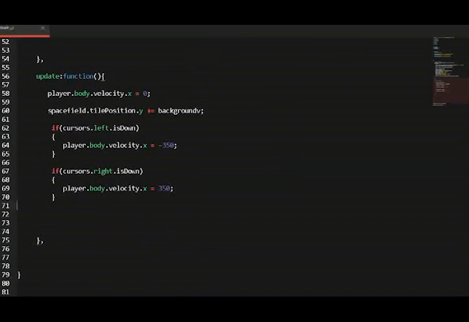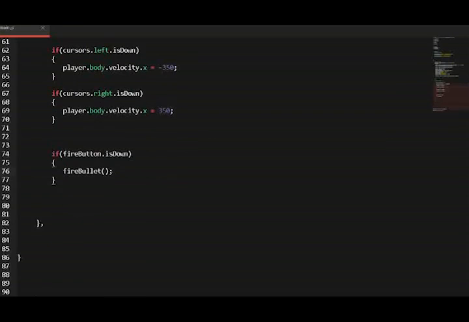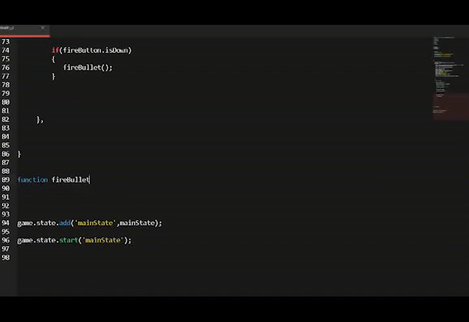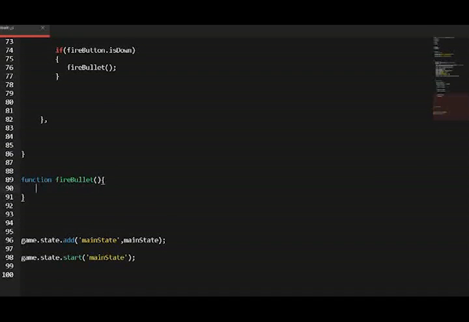Now we need to go down in our update function and check if the space key is pressed, or the fire button. The way we do that is just make an if statement checking if the fireButton is down, like that. And then in the brackets we're going to call a function called fireBullet. So alright, time to make the fireBullet function. Go all the way down to your states, right above them. You can go ahead and make the function here. Just do function fireBullet, make sure it's the same name, and in brackets.